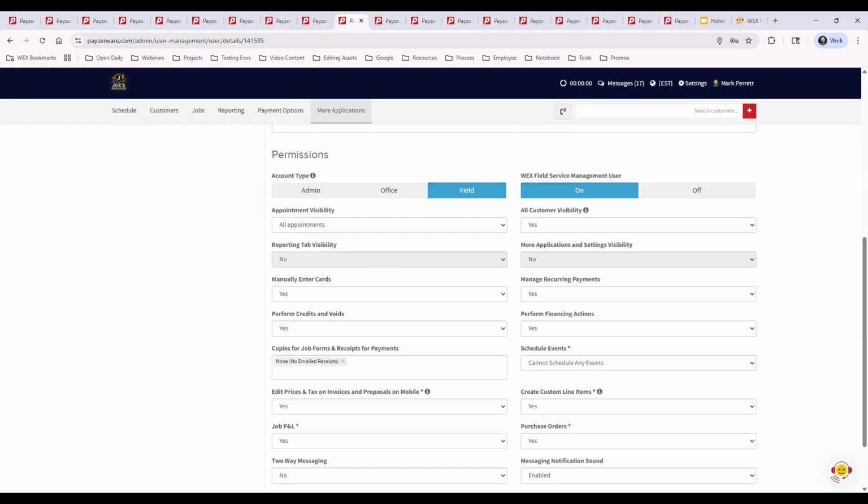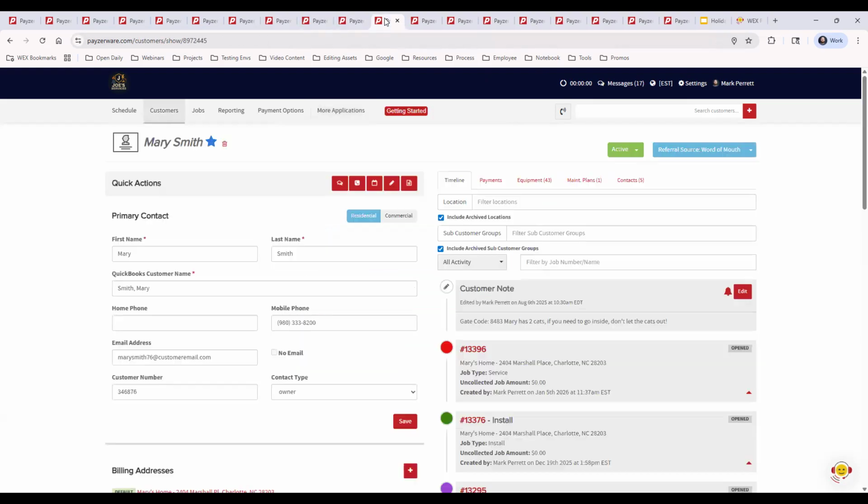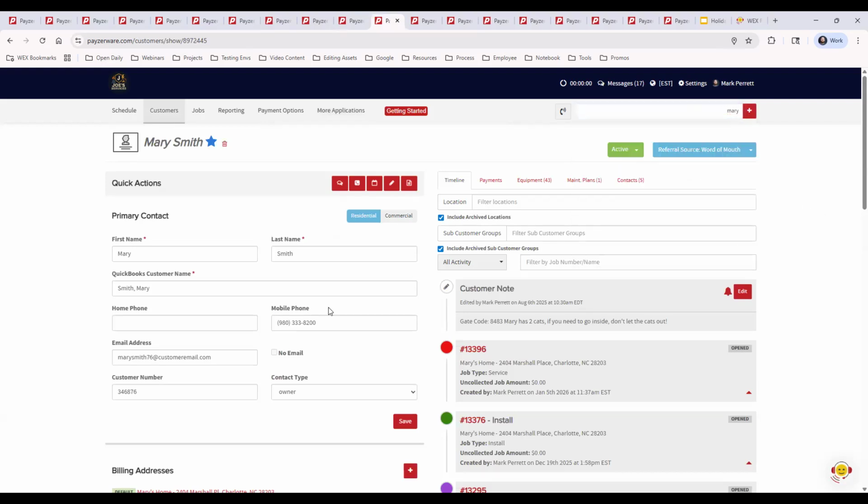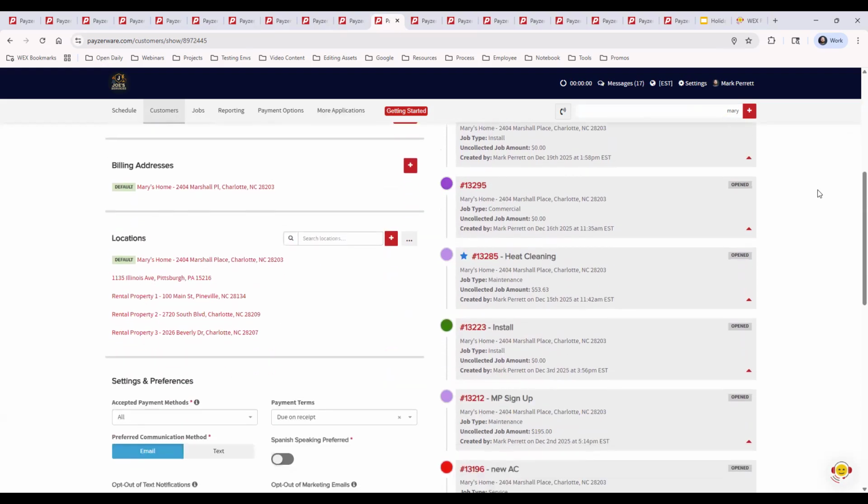Next, let's take a look at some customer page preferences. So we're going to go to our customer, Mary Smith. You can search for your customer just by typing their name here. And we are on my customer, Mary Smith's page. And there's a couple of things here as it relates to schedule and dispatch. So I love this feature.